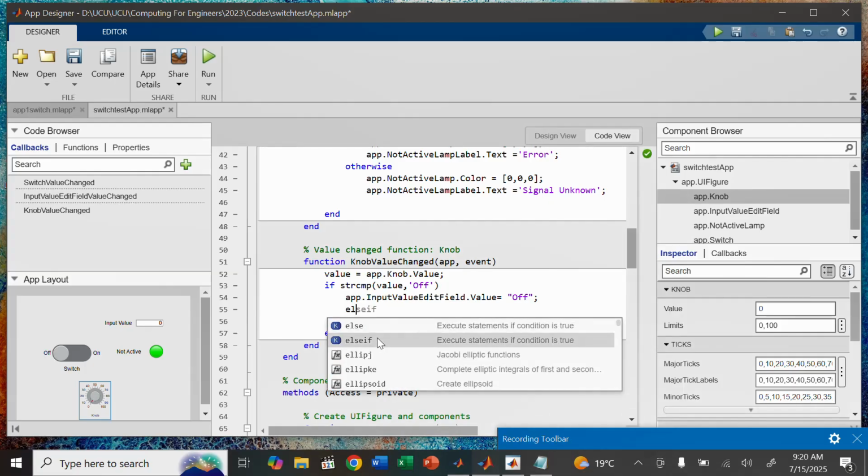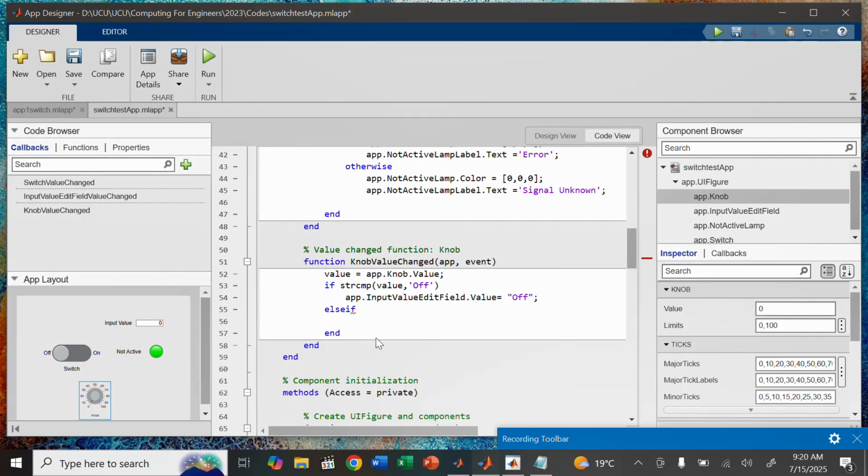Else if this value is low, should have this give us a value called low, and I can just copy this.